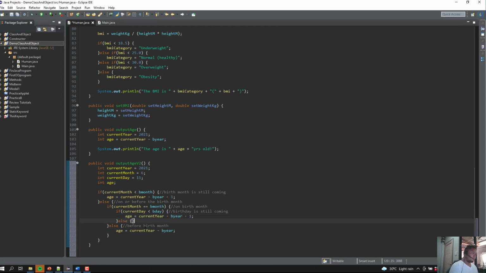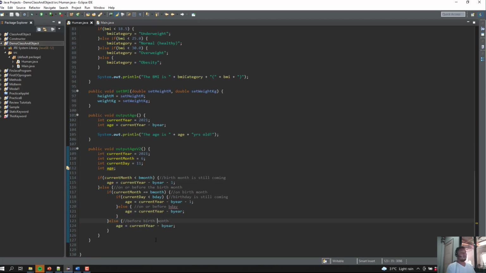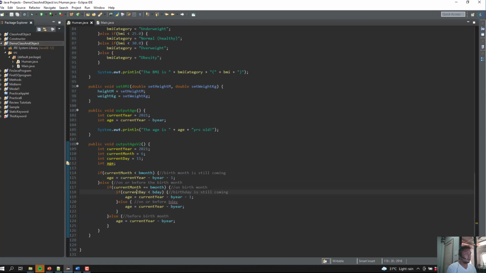But else, if it is on or before the birthday, then automatically age is equal to current year minus birth year. That's it. So all we need to do is make it have more logic in our program.